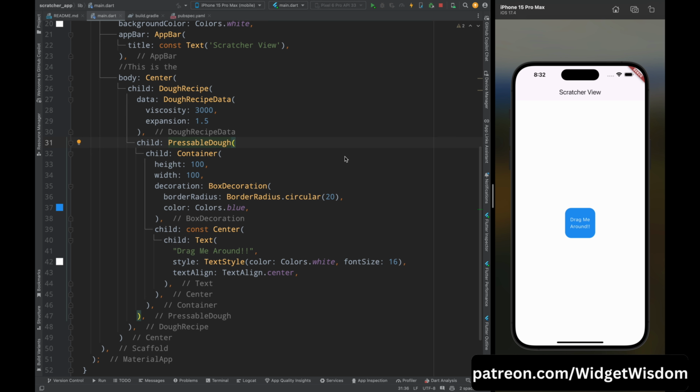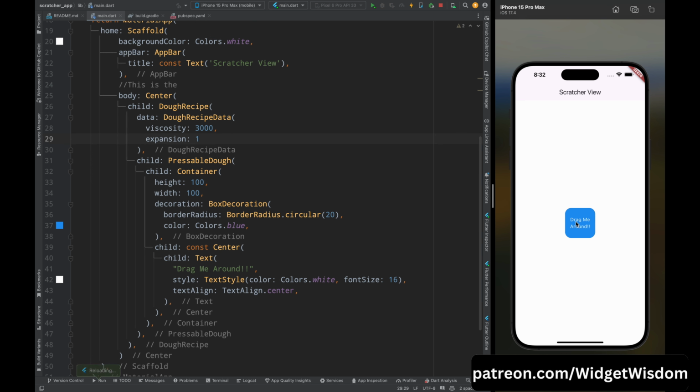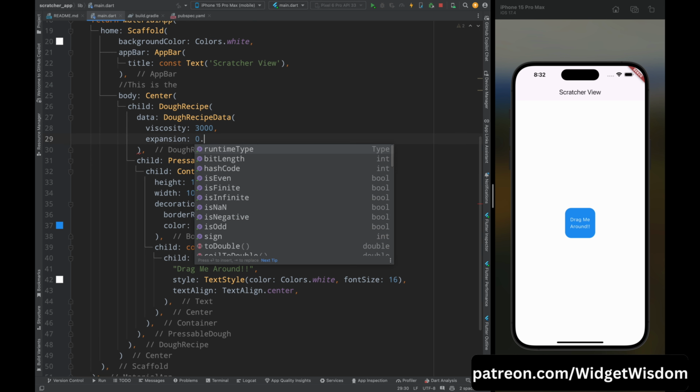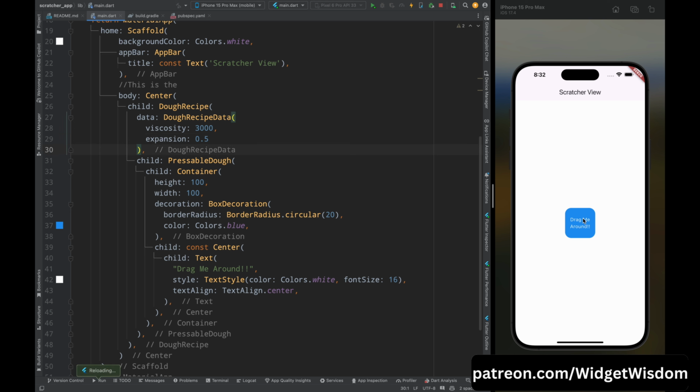Now if you change the expansion value to 1, then the container will not expand, and if you change the expansion value to 0.5 then the container will shrink. So in your application you need to find the perfect value for the expansion.